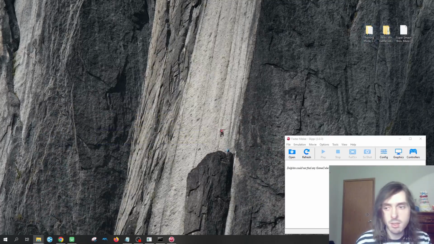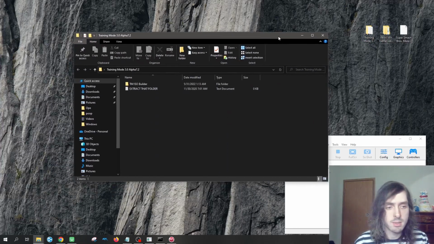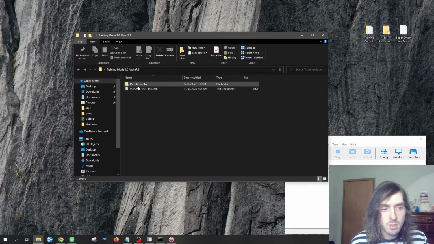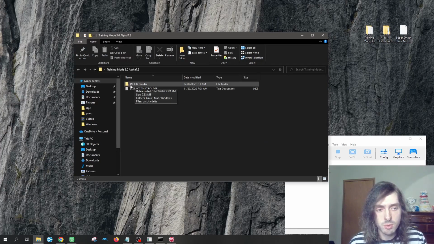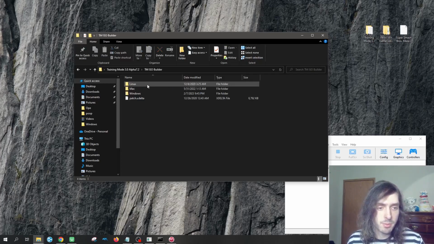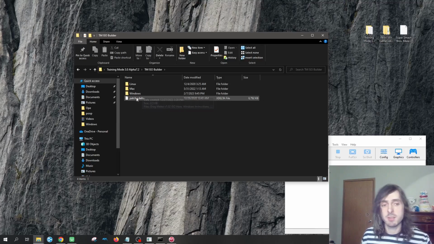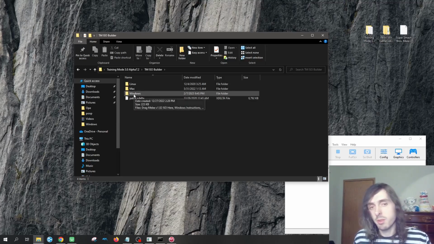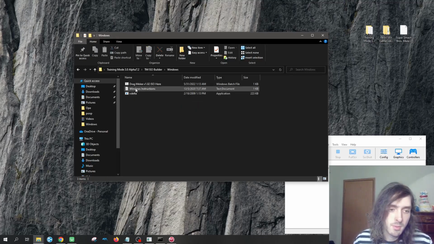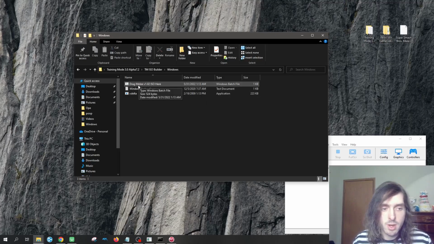And once you extract it, it will look like this. So go into TM, which stands for Training Mode ISO Builder. Click on Windows. All my tutorials are going to be for Windows because that's the only operating system I'm familiar with and it tends to be the most popular. And it says drag Melee version 1.02 ISO here.